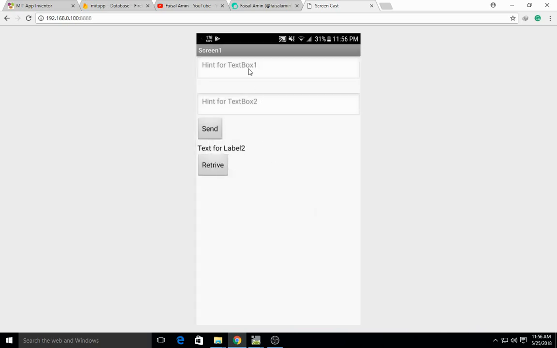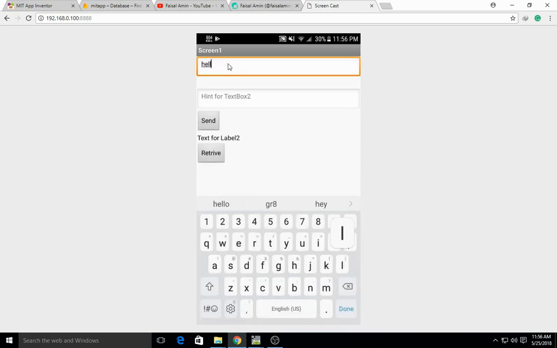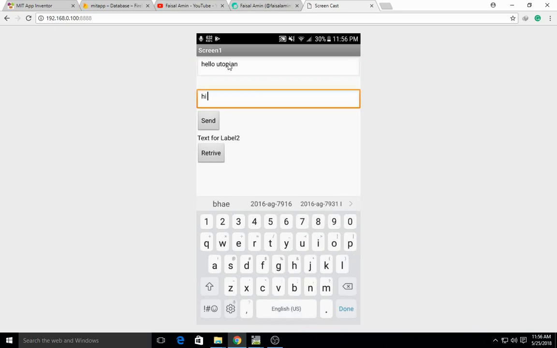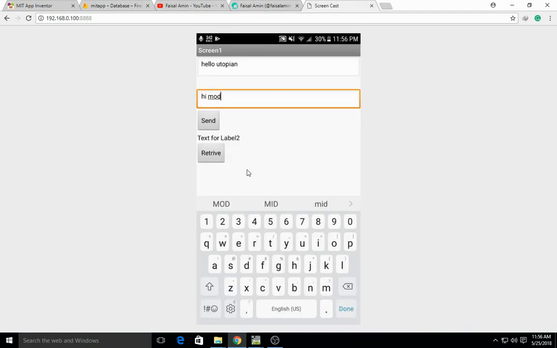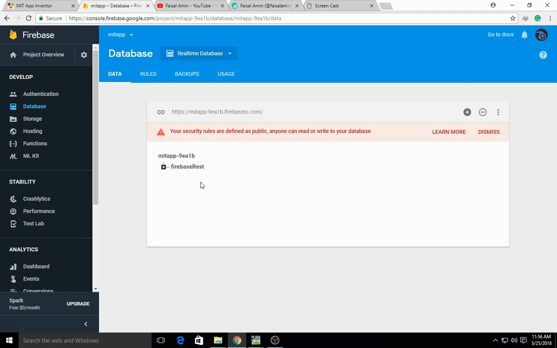Now we need to check whether it sent data to Firebase or not. Just click here, type the tag hello Ethiopian and the value hi mode, and click here. You can see our empty database and our screencast, and click on send. You can see that it added the value and the tag. You can also check on the plus option: the tag hello Ethiopian, and hi mode is the value.